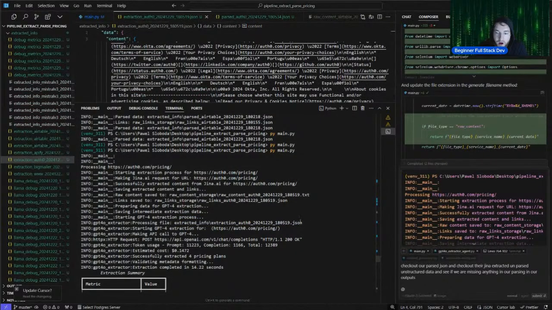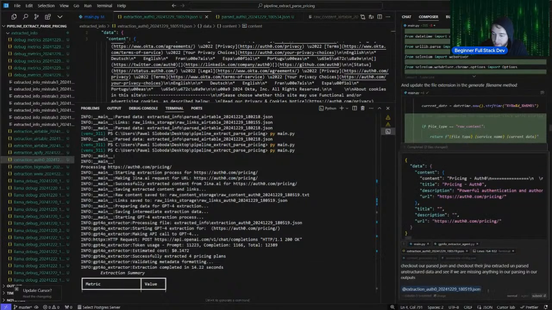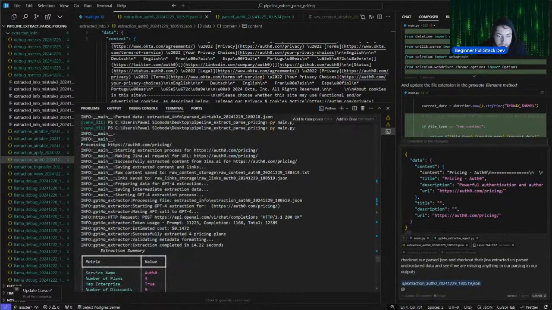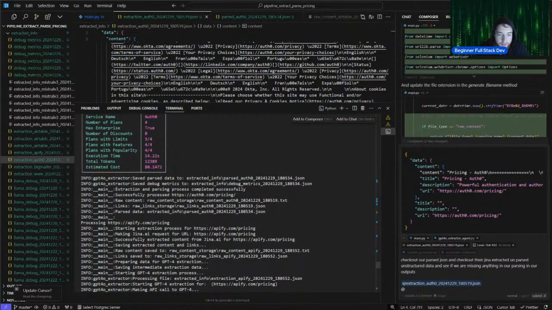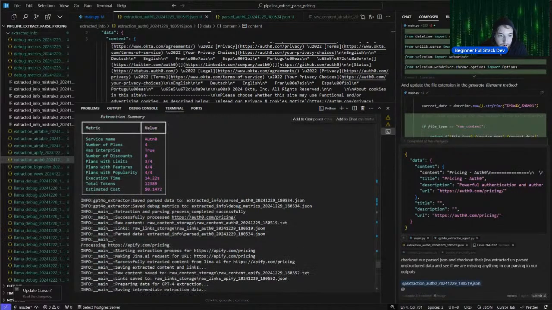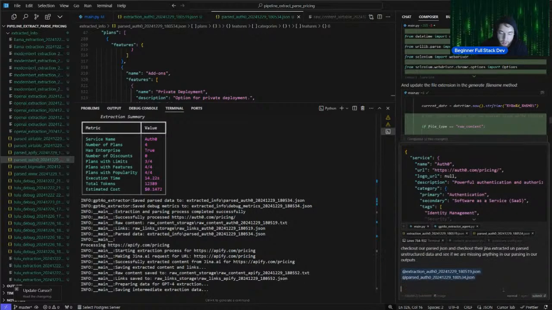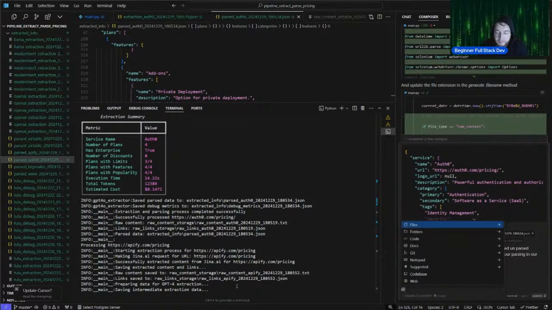So this is the raw extraction from Jina. I'm gonna give it all of those raw ones, give it the raw ones first. All right, that's what we're doing. Okay. And I guess we can give it this, which is the parsed one. Yeah, so we're just gonna do it for all 4 of them.